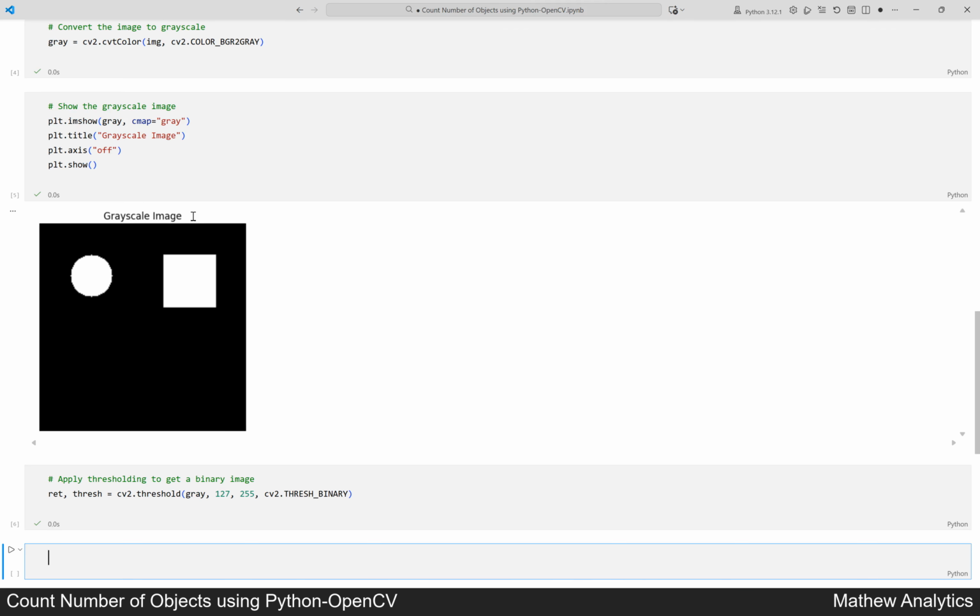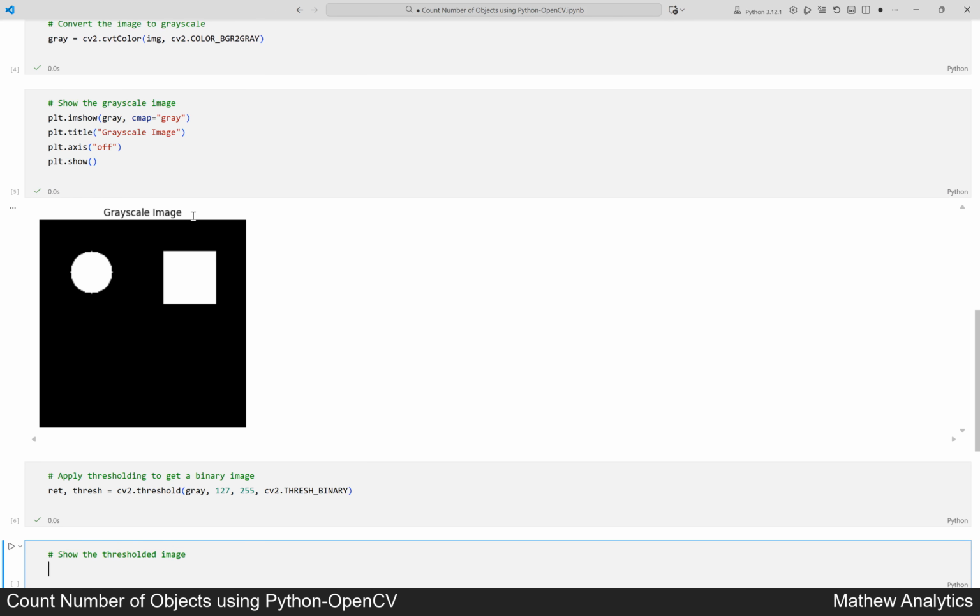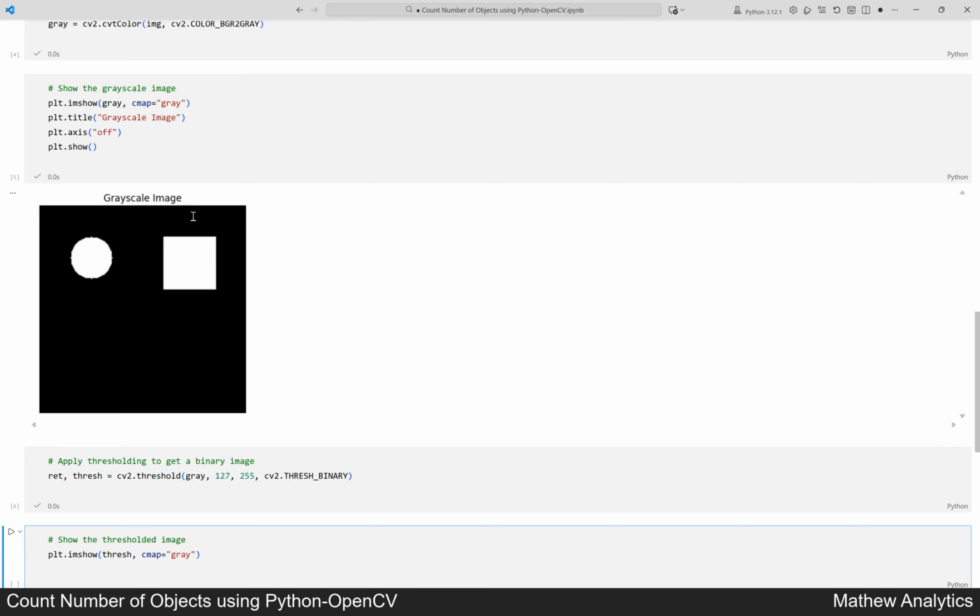Visual feedback always helps, so let us look at the binary image. We display the binary image. White areas are objects, and black is the background. The shapes now stand out very clearly.